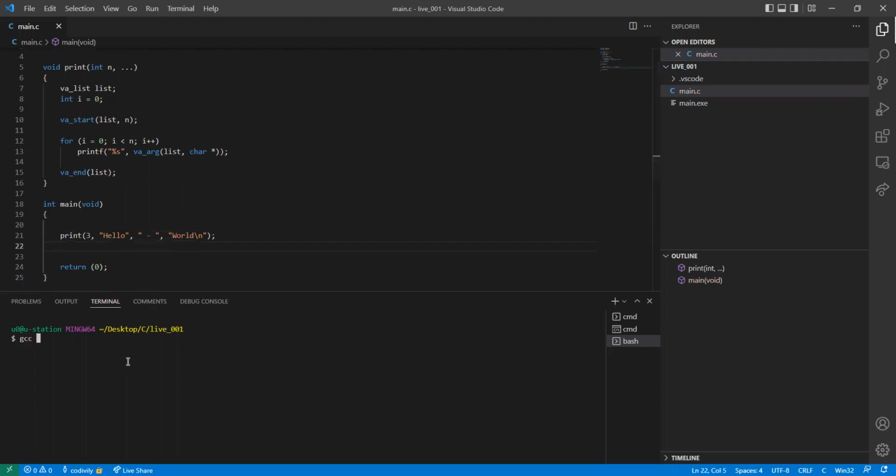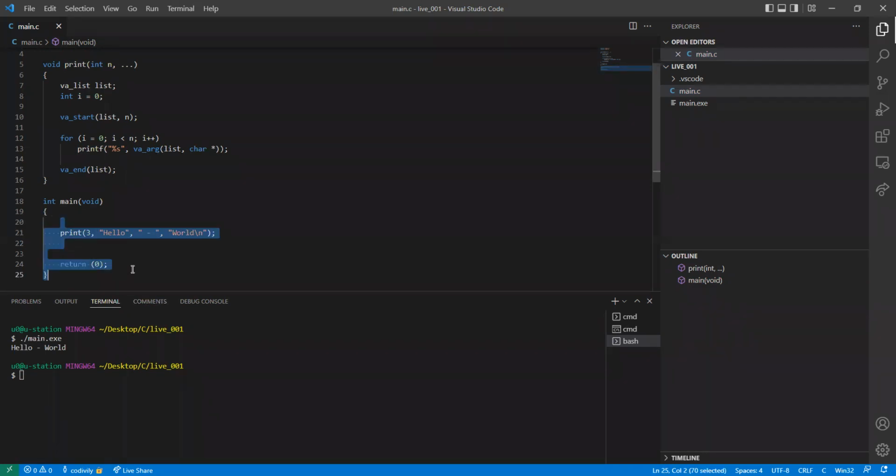Next, let's compile this code and see what it does. And that's it. It displays these strings one by one. So the print function receives the number of arguments we're passing. Here we're passing 3 arguments, and these arguments are all of the same type. They are strings, so they are char star type.